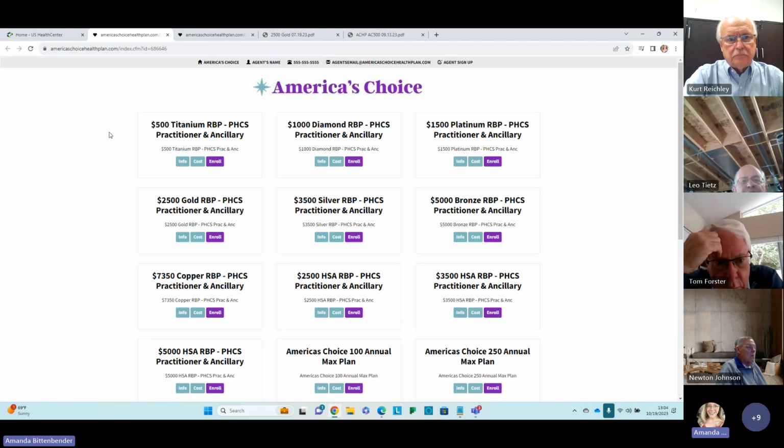So when you're ready to enroll someone, you will click on the enrollment button, and this page will be customized for you. So it will have, if you have a business name, your name as the agent, phone number, email, and so forth, up on the top of your enrollment page. And then also the agent sign up button, which I will come back to in a little bit. So again, you can take a peek at all the different plans that we offer, from a $500 deductible to a high deductible $73.50. We have 3 HSAs, and then we have our annual max plans, $100, $250, and $500.